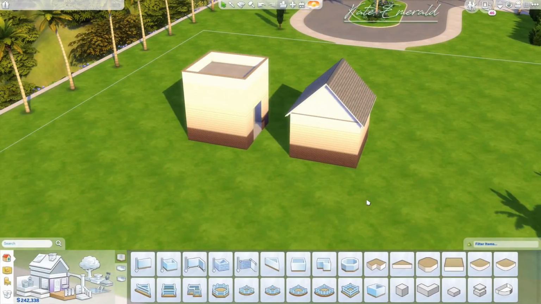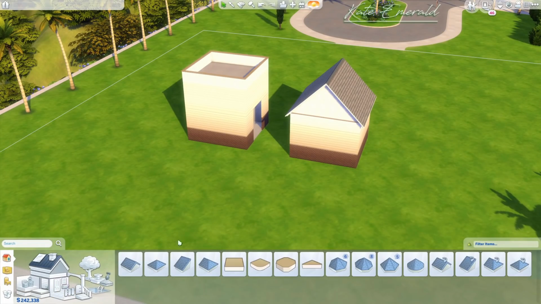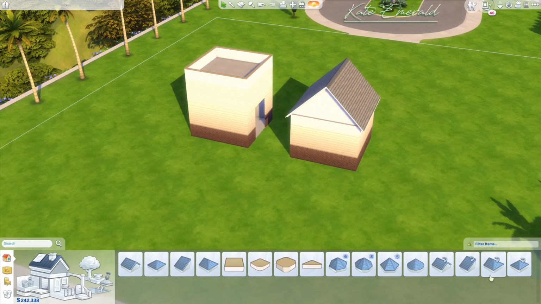So this is it guys, this is how you can place roofs on half walls. Of course you could use any type of roof, it doesn't matter which one. You can do this diagonally, so you can just use any roof and any half wall.